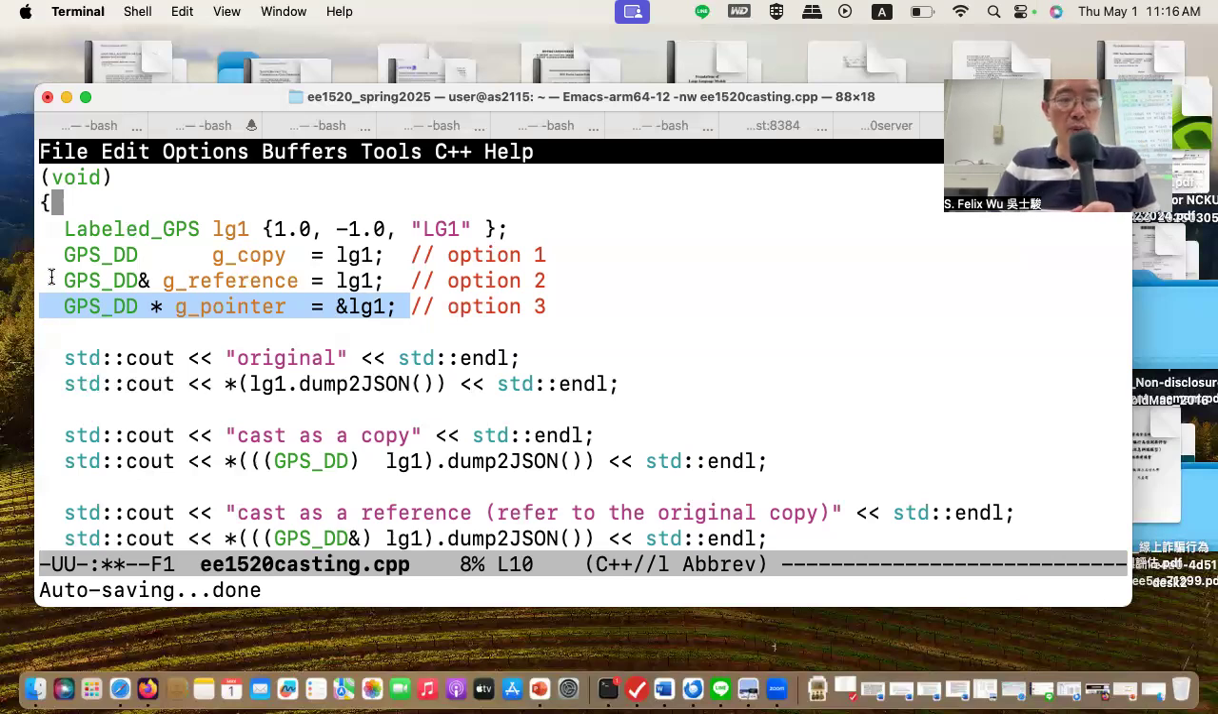By the way, the difference between the second option and the third option is that one is a C++ style pointer, this line, and the other is the C style pointer. They're actually the same, but syntactically, they look somewhat different. Okay. First, let's actually go over this one.